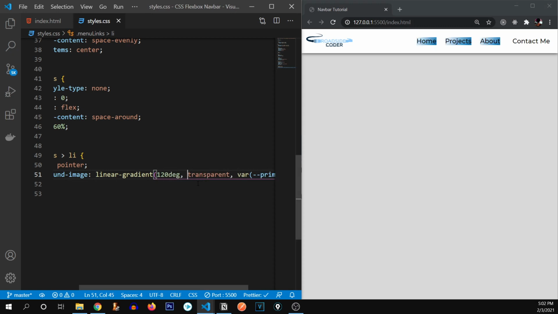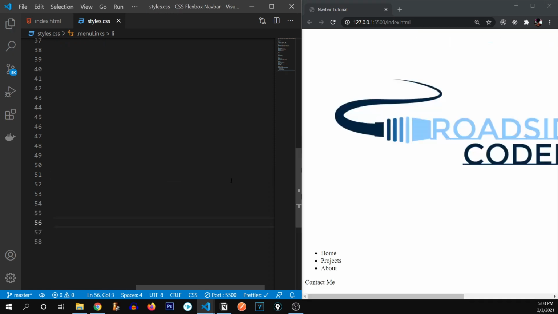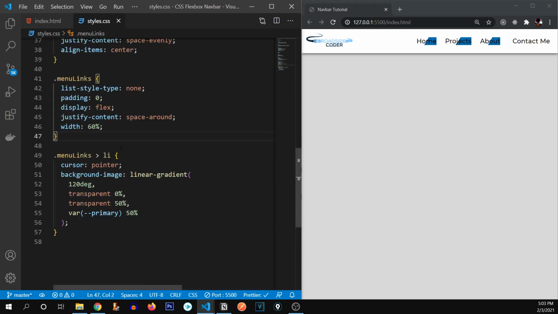Now you can see it has been set like that, but you can't see that because it's very smooth right now. So to remove that smoothness, I'm going to give it 0% transparent, and again at the 50% also it's going to be transparent, and after 50% it's going to be the primary color. Let's save that. You can see it appears like this now.